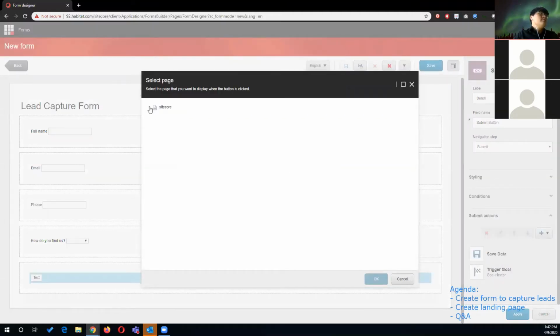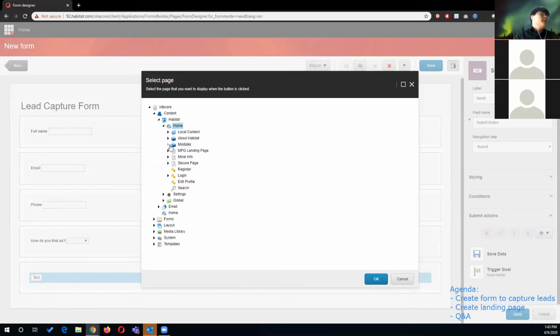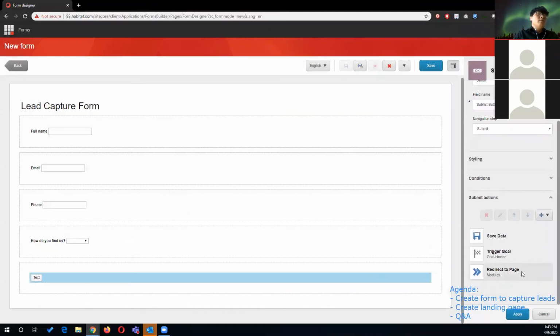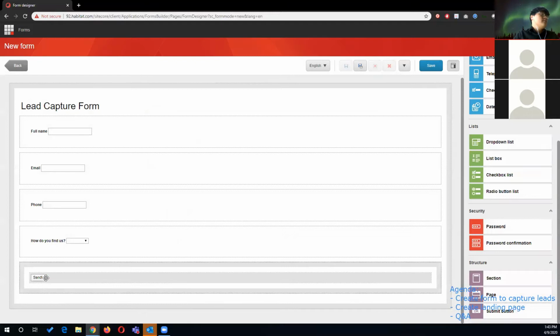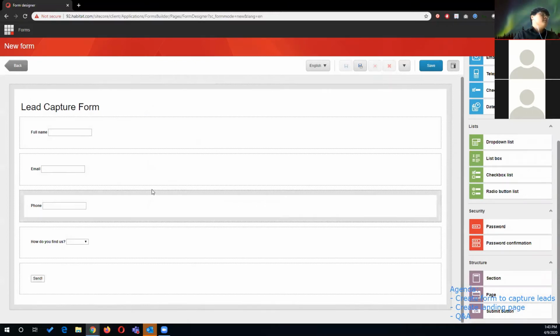Then I want to direct the user to a page when he or she finishes submitting the forms. So I may want to bring them to a page that I already set up, maybe this one, module. Okay, so we have three different submit actions just for this submit button. Click apply, and you see that we will have this send button ready.